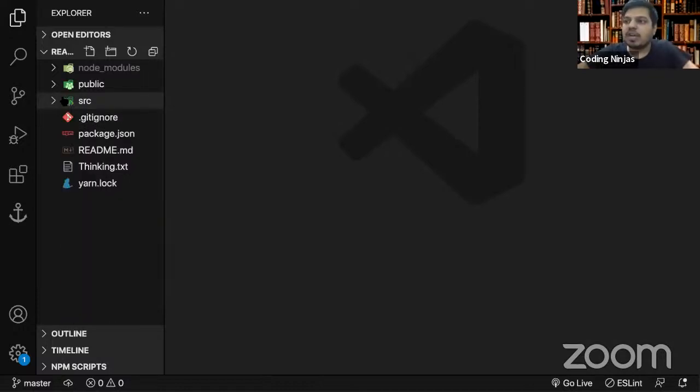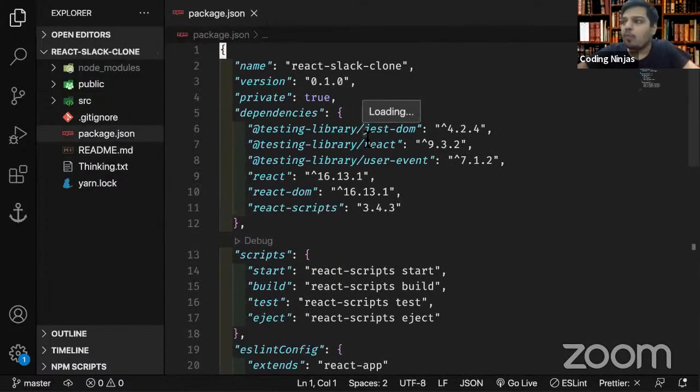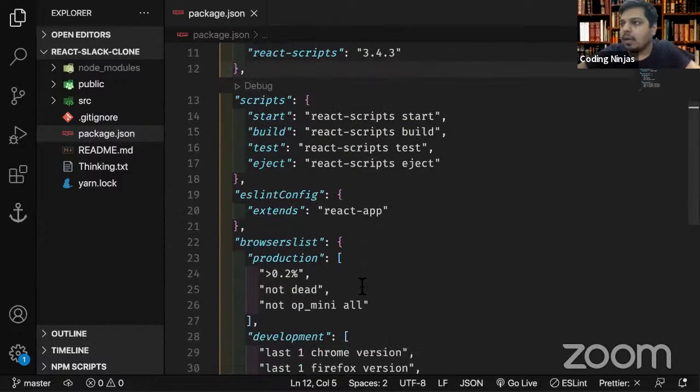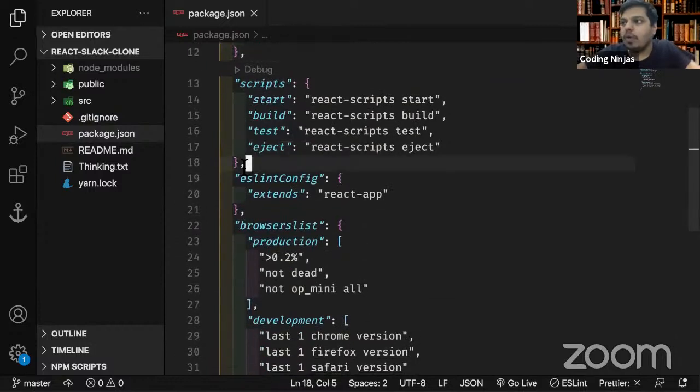This is the project structure, guys, which Create React App gives to us, right? We have this .gitignore, we have package.json, and this is a very important file wherein a list of things is given, right? Things like what is the name of the project, what is the version, what are the dependencies that are required to run this project, and the commands over here.